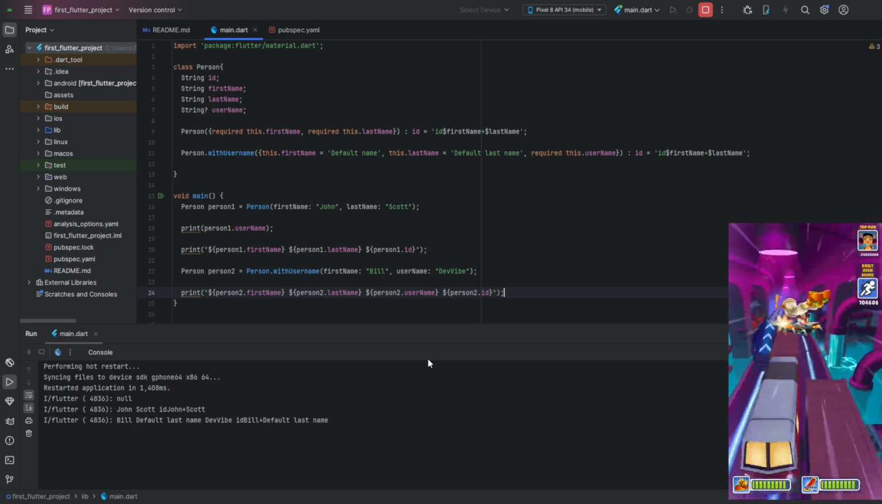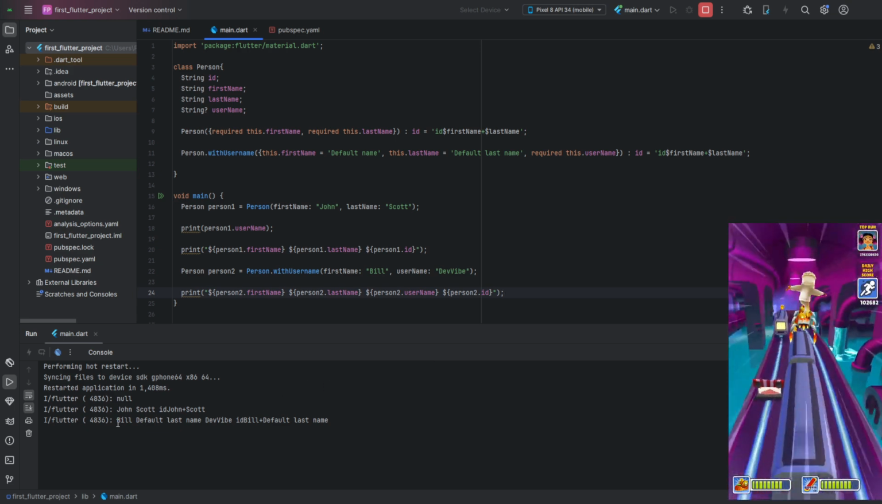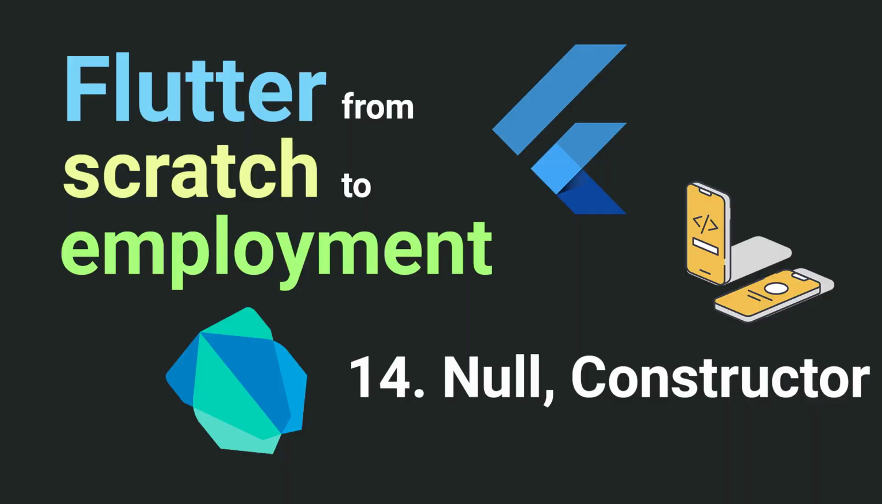We've covered the main types of constructors, such as regular, named, and initializer, and learned how to work with nullable fields. These concepts will help you create more flexible and functional classes in your Flutter applications.